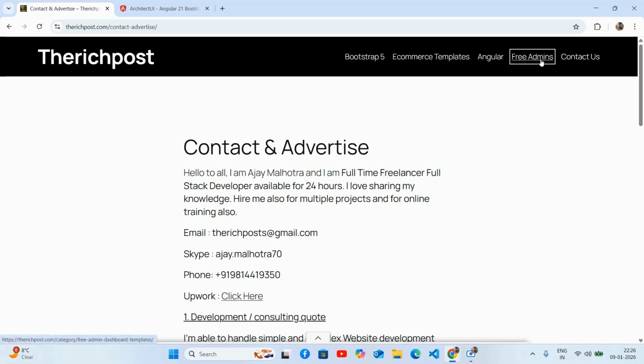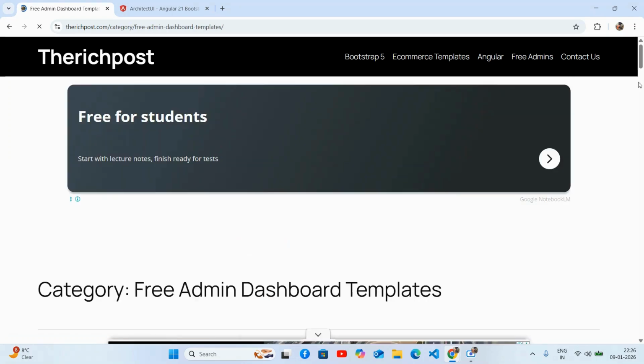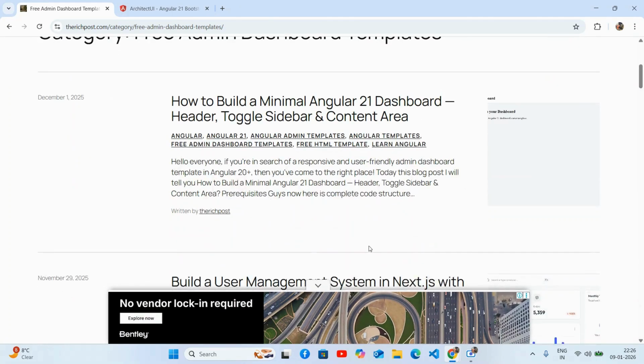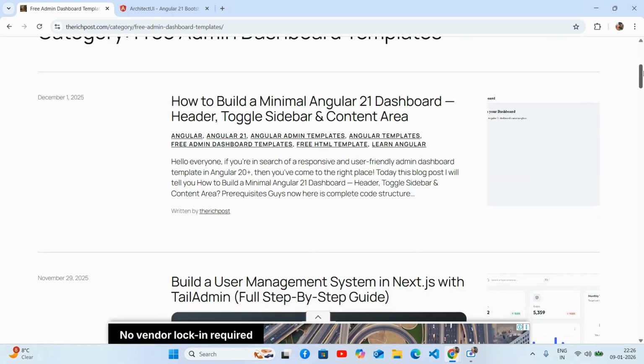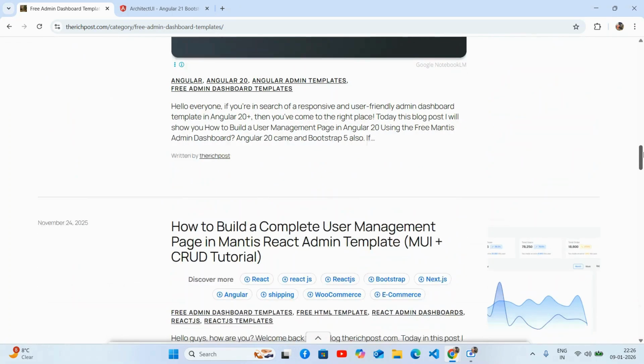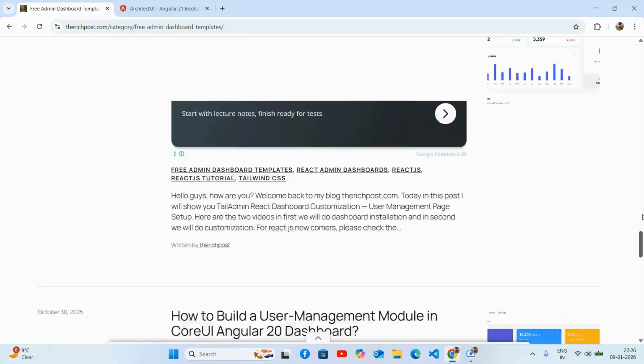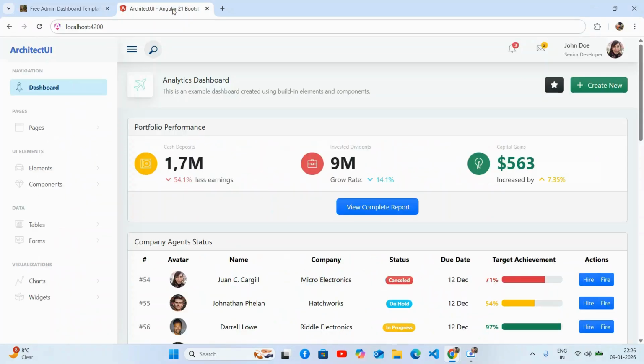And also on my blog, you will get multiple free admin dashboard templates as well. See, or I can say thousands of free admin dashboard templates as well. So here you go. And guys, back to dashboard.